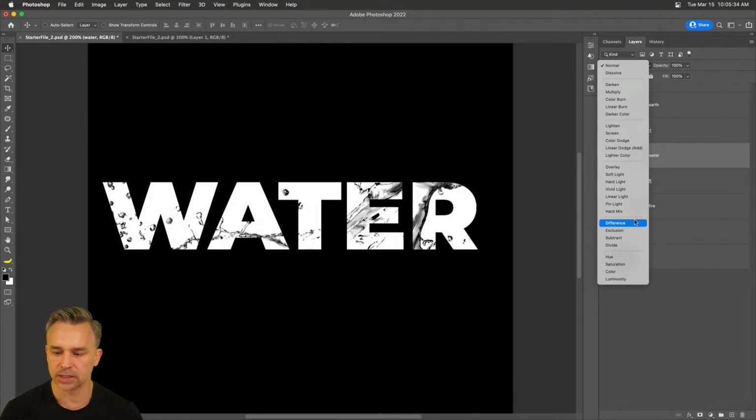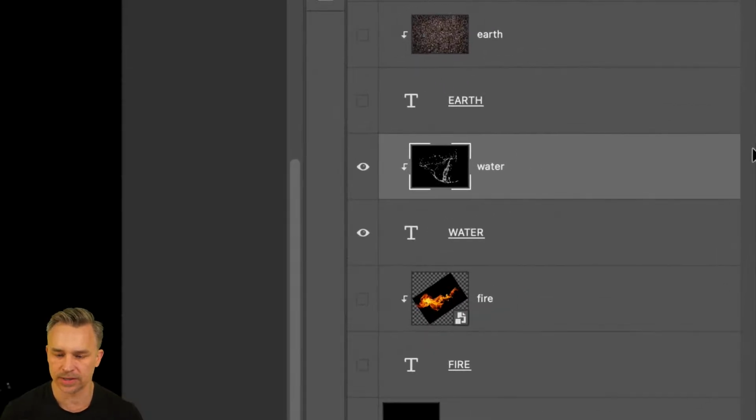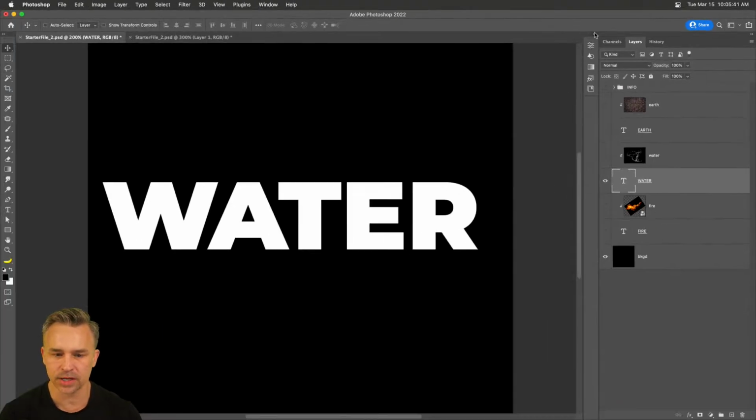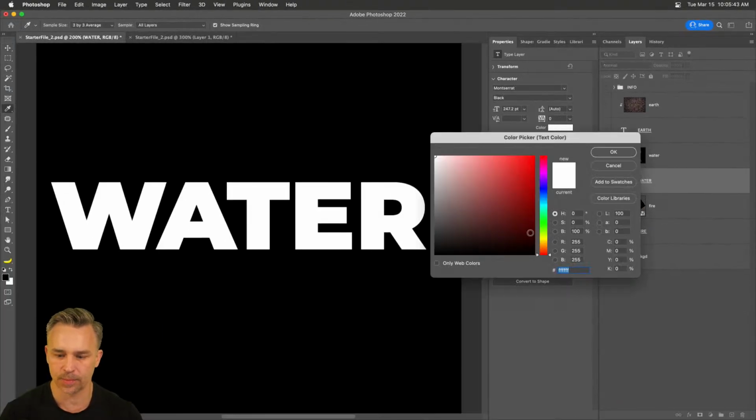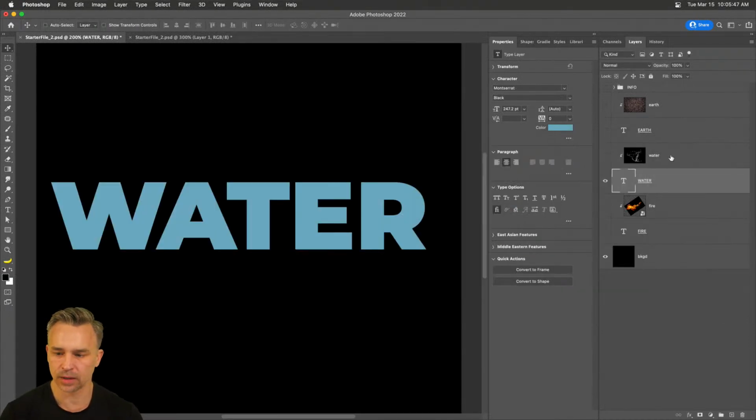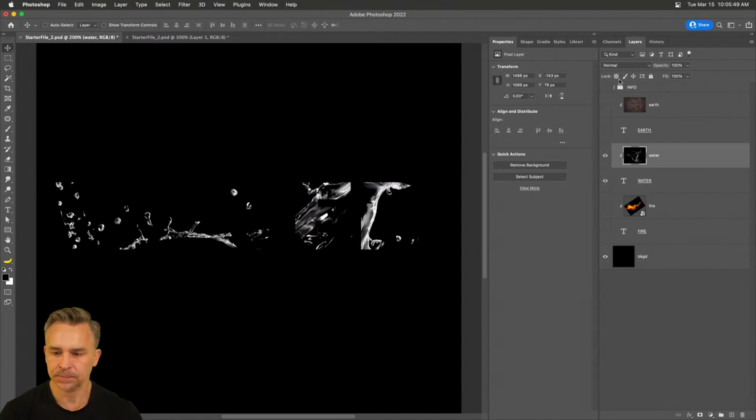So we're covering some layer basics today. Again, this is only my second day. So I'm going to go to this layer, this water layer. We're just going to change the color of this text in the properties panel. We'll just change it to a nice blue. Okay. So I'm going to turn this on.